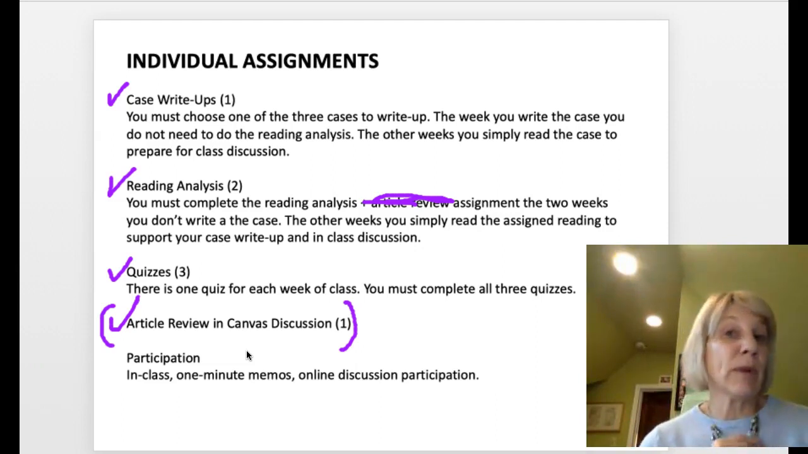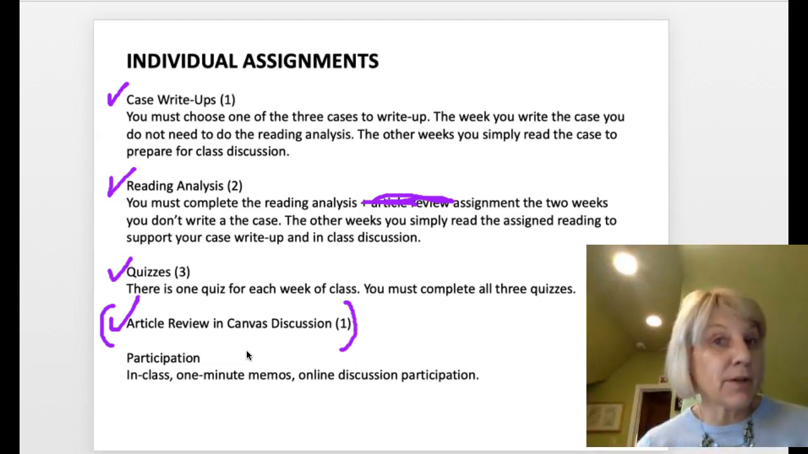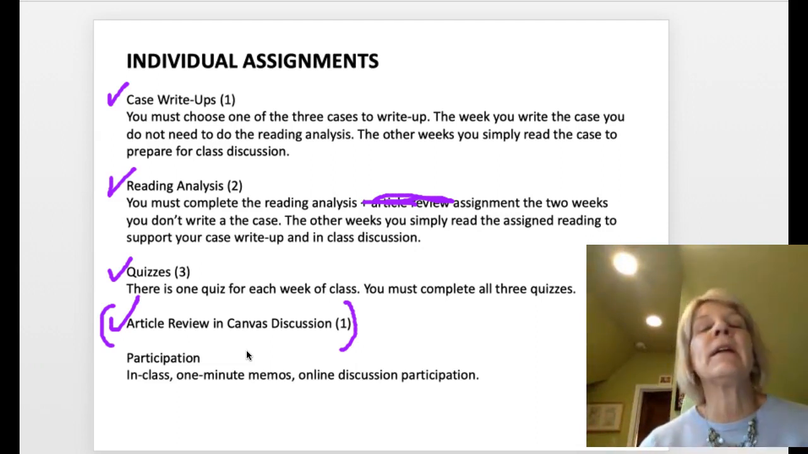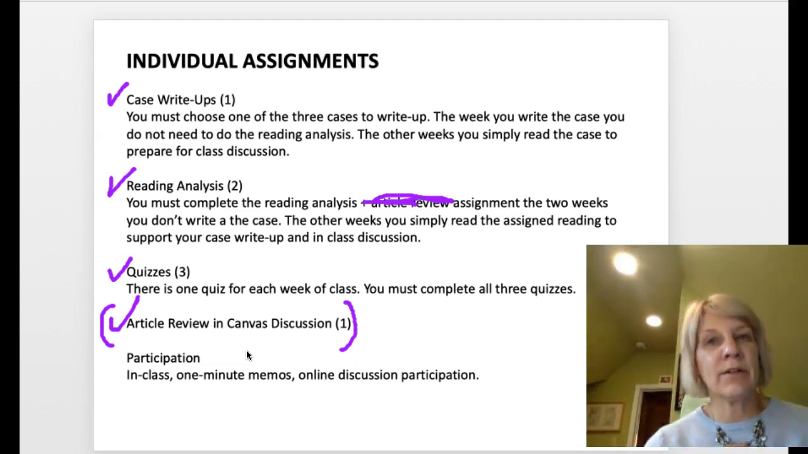I think it would be great if some of you chose to go out and look at the research literature and looked at Academy of Management Review or Organization Science. Those would be longer and more difficult to read for sure. But you need to identify an article that is related to the topics of the week.